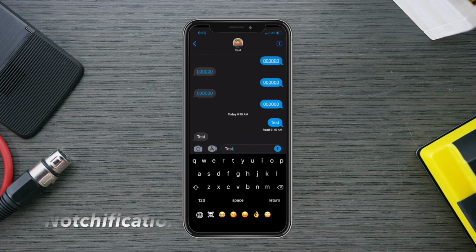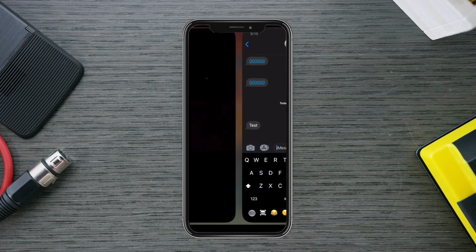Today we're going to take a look at a new jailbreak tweak. It's called Notchification, and what it does is show these animations every time you receive a notification. There are more than 10 different animations, but we will get to those later in the video, so if you want to take a look at those, just stick around. Anyway, let's do a little test.